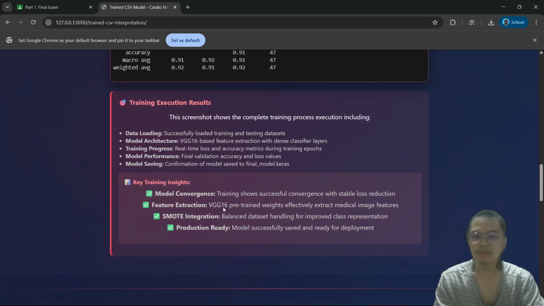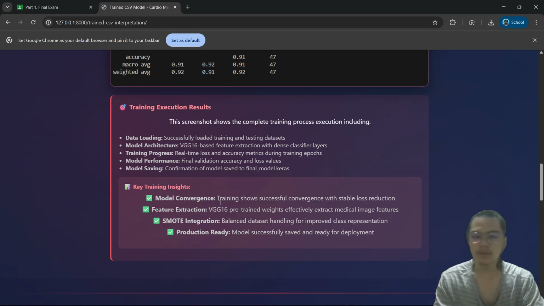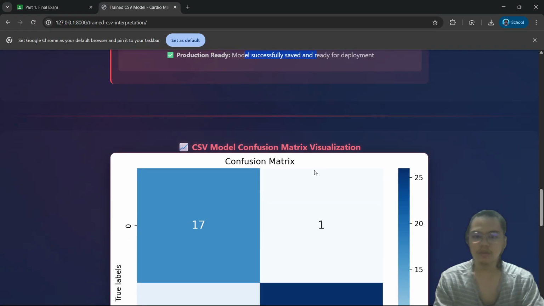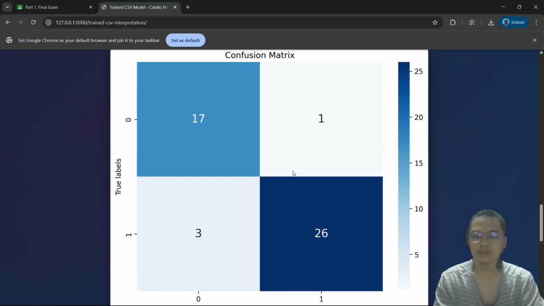So here are the key training insights. Model convergence training shows successful convergence with stable loss reduction. Feature extraction uses VGG16 pre-trained weights, which effectively extract medical image features for smooth prediction. And this is the confusion matrix.